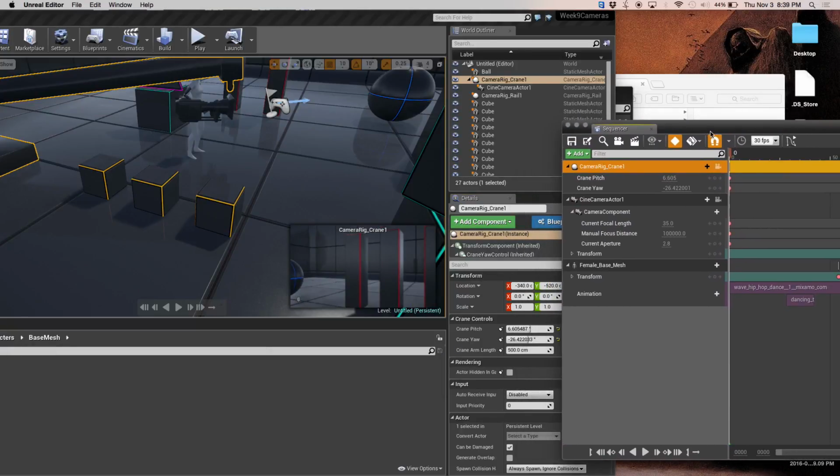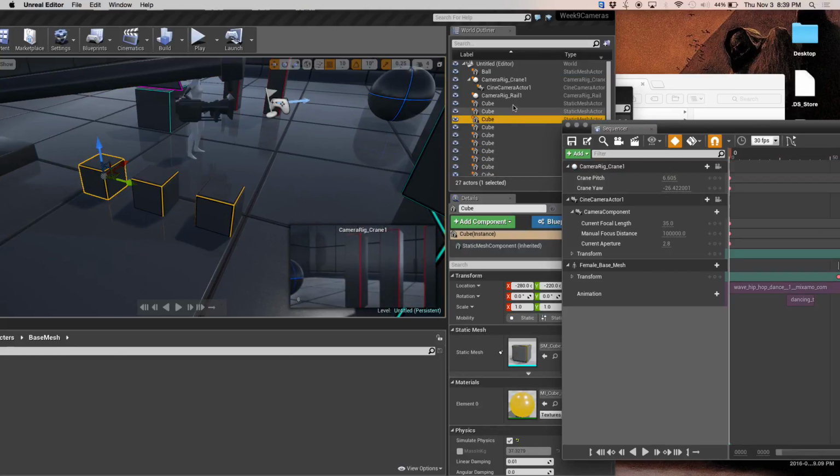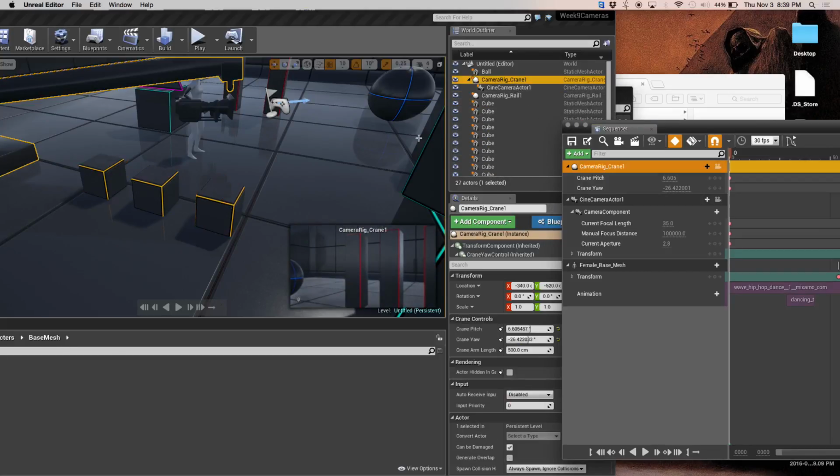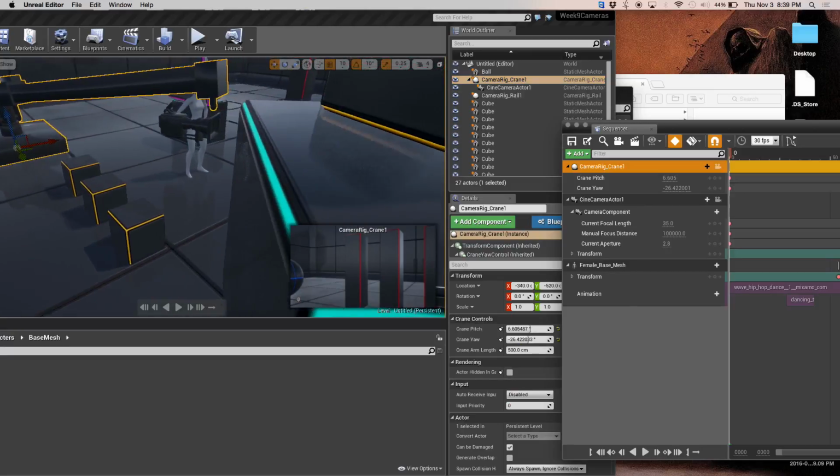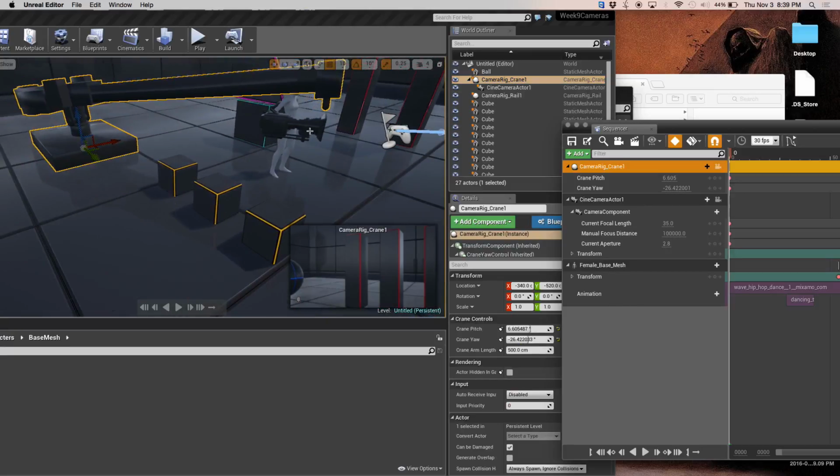Oh, there's a little tiny pin right here that you can use to pin the preview. So if I select something else, the preview's still there. Okay. So now we're going to take a look at that camera.